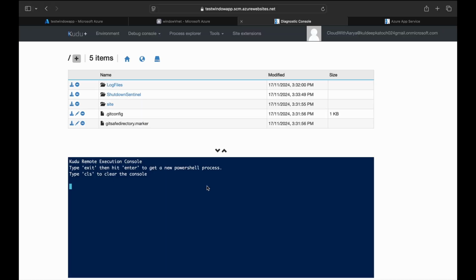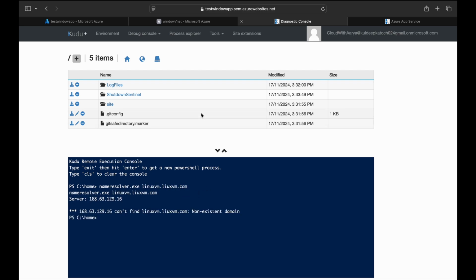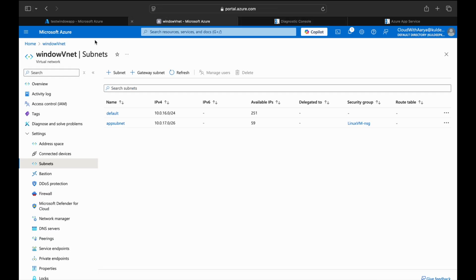So I'll again check whether my DNS is working fine or not. But this won't result in anything because I would have to connect my newly created VNet with the private DNS zone. Right, non-existent domain.